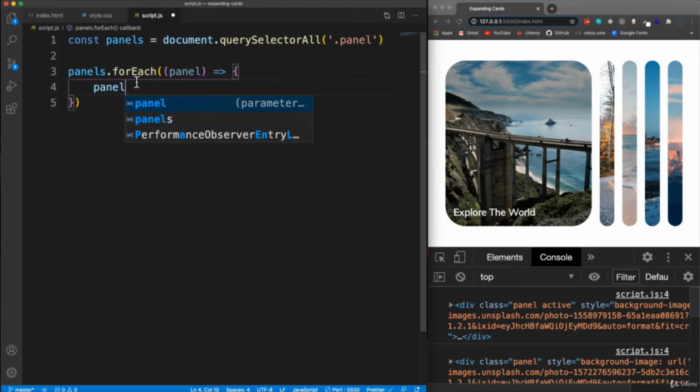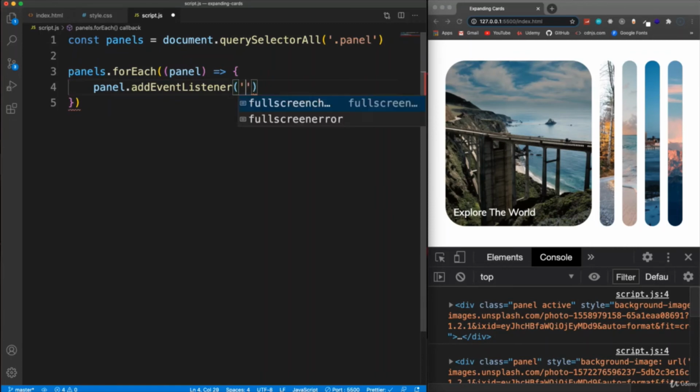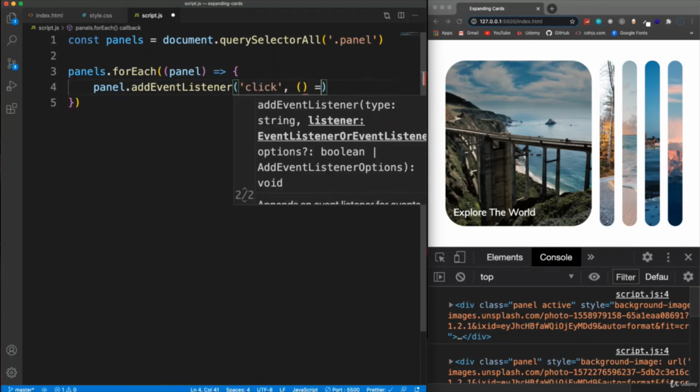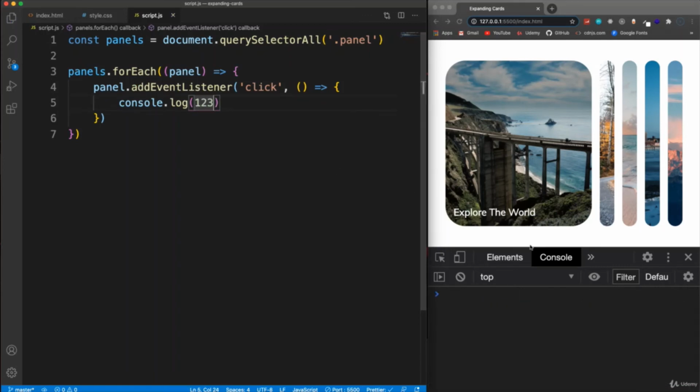So we'll take each panel and say add event listener, and I want to listen for a click, and when that click happens we're going to run a function. And for that function, let's just do a console log here, and I'll just say, I don't know, 1 2 3. And if I click on any of these, we're going to log 1 2 3. So I want to, whatever one we click on, I want to add a class of active.